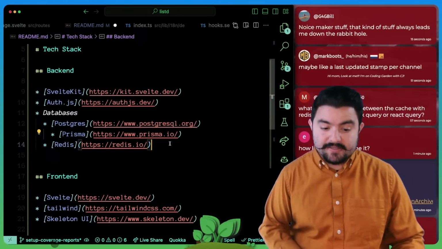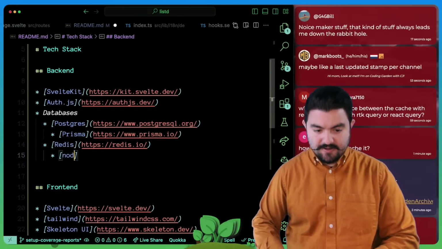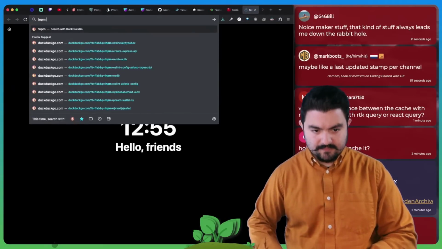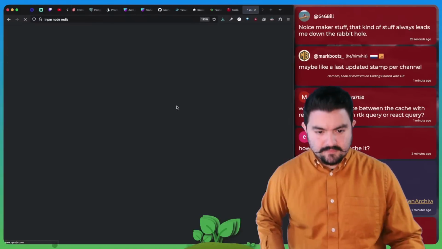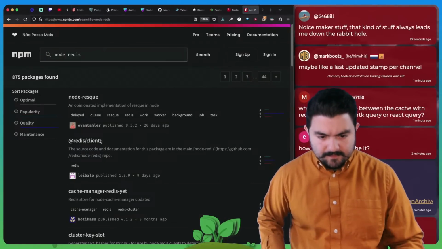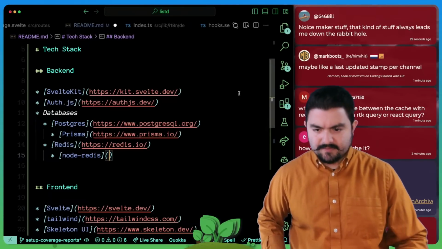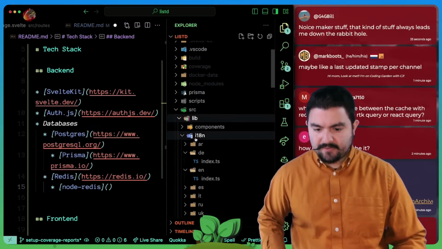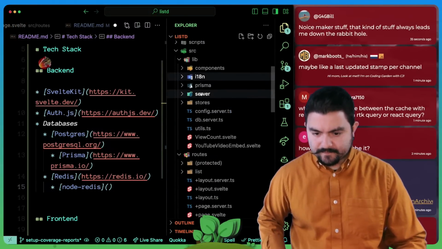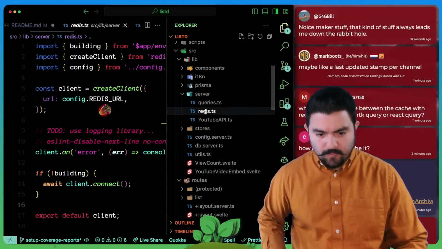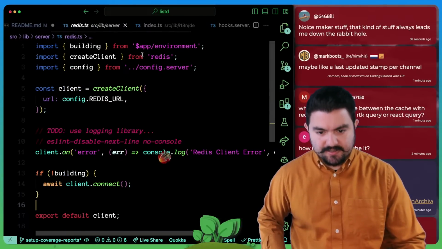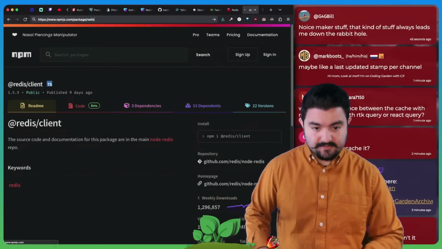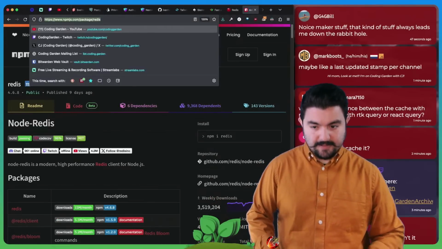So yeah, that's why we're using Redis, and then we're just using Node Redis, which is like the de facto. Is it just Redis client? We can double check. As we can see in our libs here, we have the Redis connection. No, it's literally just called Redis.